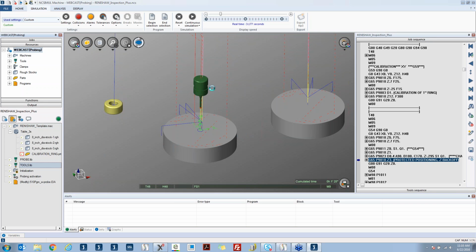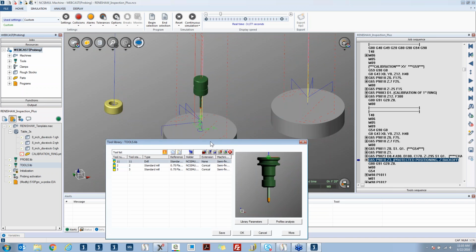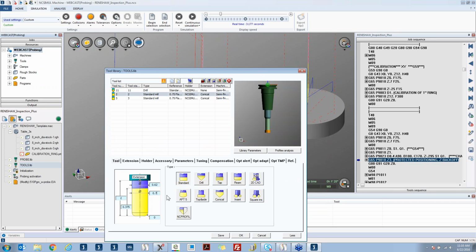Here I have a probing operation that's going to come in and probe a 4-inch diameter pocket in the center of this first ingot. So I described tool number 2 as 0.75.